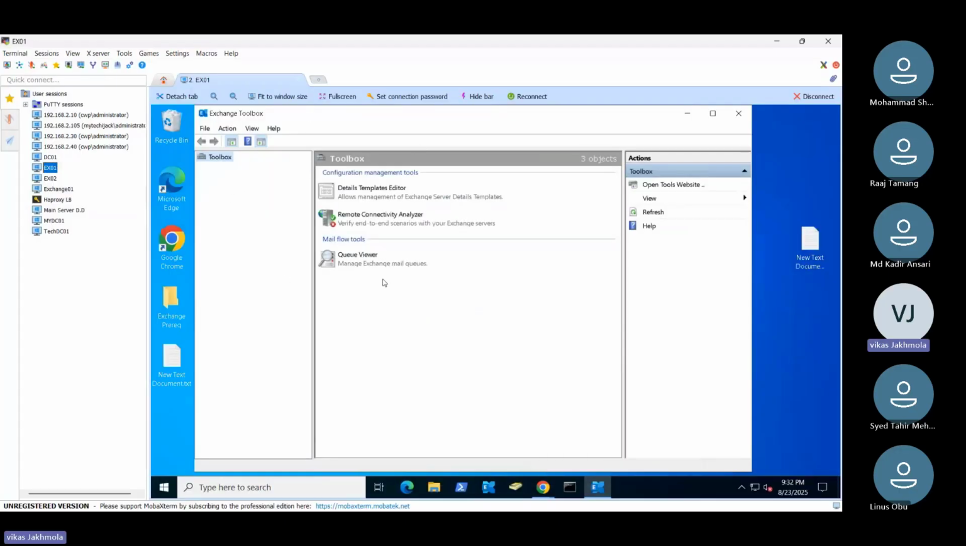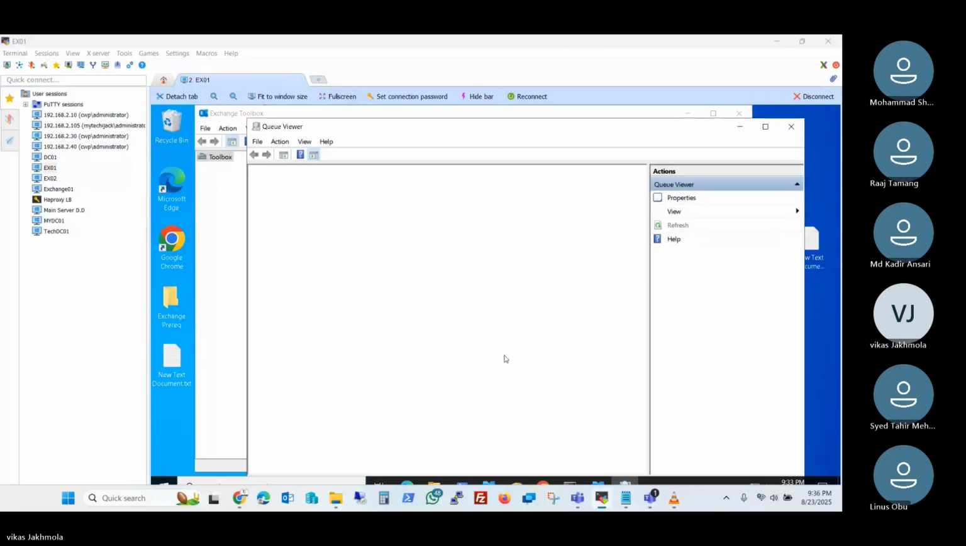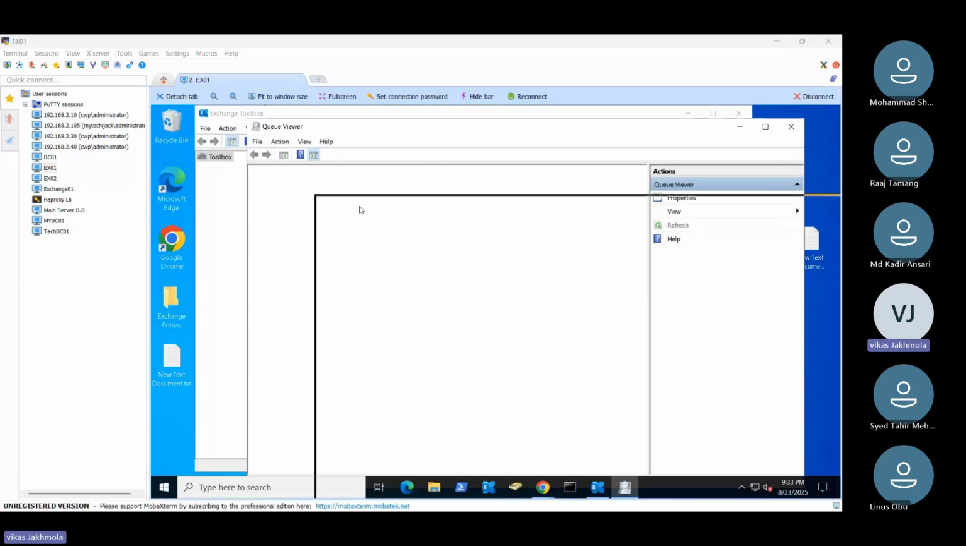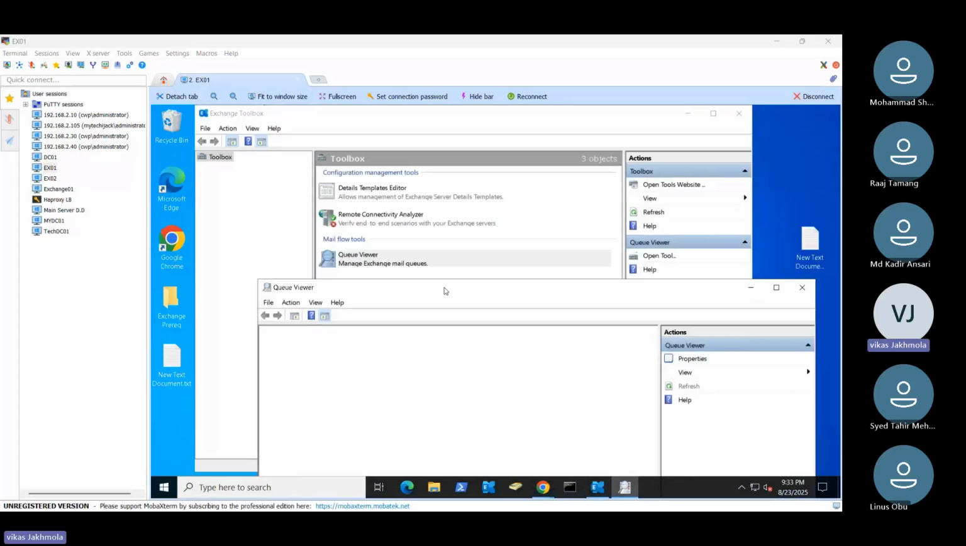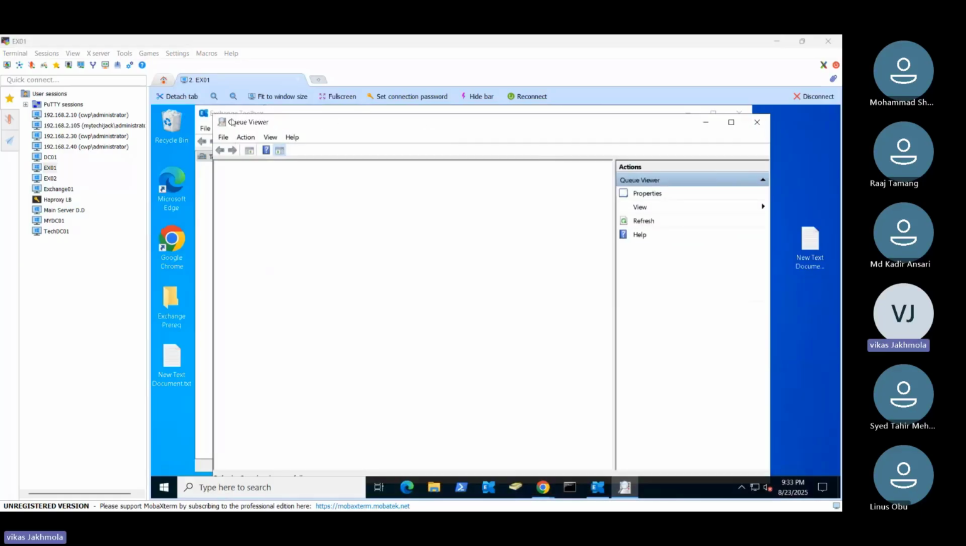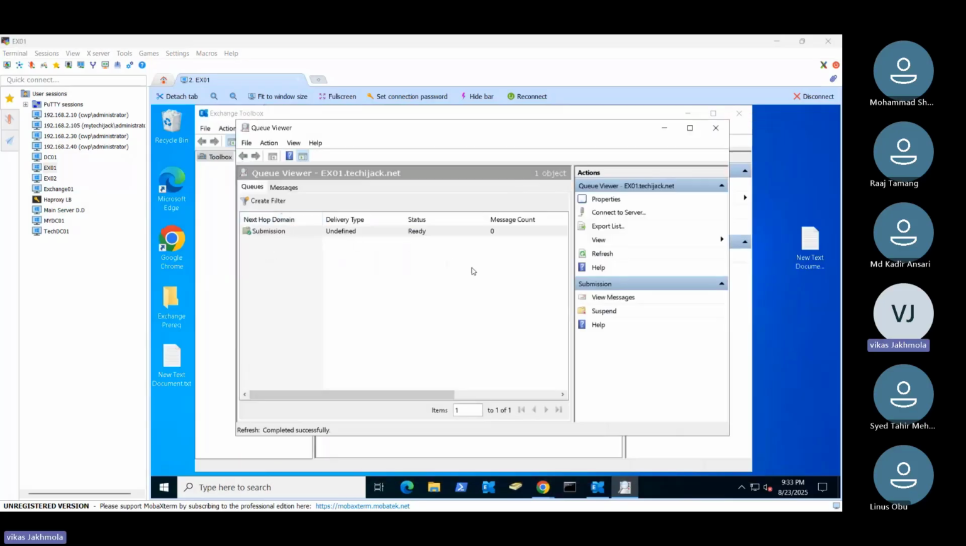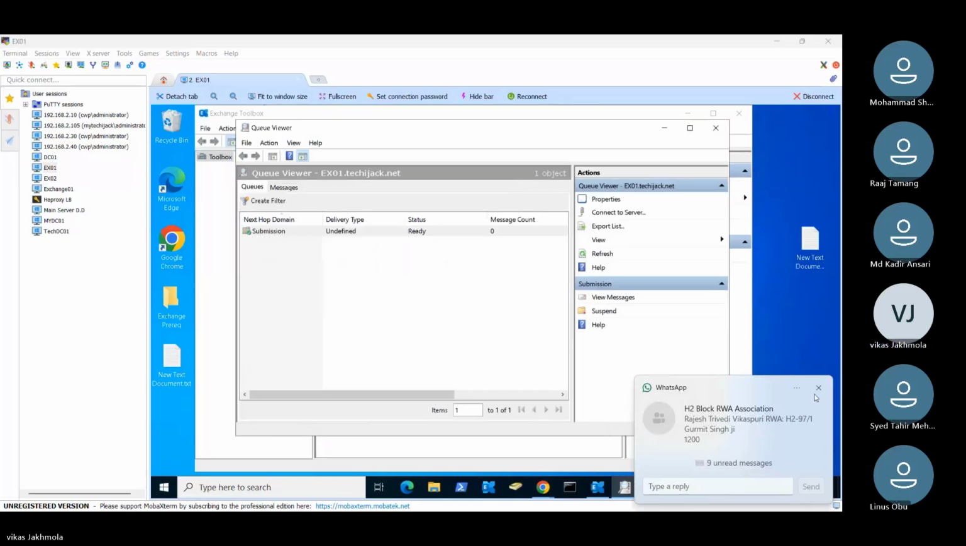Same way, if we go here, we have these tools here. The detailed template editor, remote connectivity analyzer. This is a tool from Microsoft, and this is the native tool from the Exchange. If I double click on it, you can open it. I'm just showing you how you can check it and how you can open this tool. From here you can open. It's taking a bit of time. You can see this is the tool.